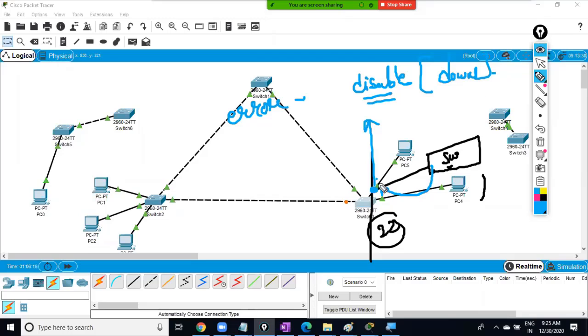If this interface is down, then after that if you send any BPDU here, it doesn't matter because the interface is already in the down state. So this time the interface will be down, not intentionally but because of some error. So this state is known as the error disabled state.